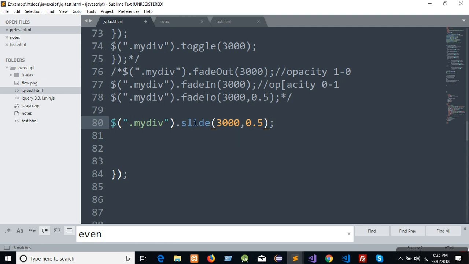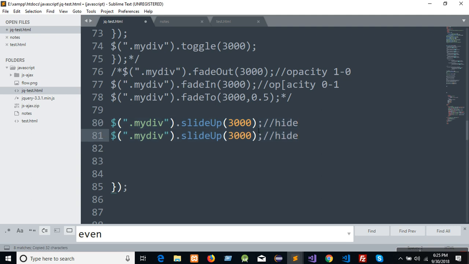Slide up will be used whenever we want to hide. For slide down, if you want to show, you can use slide down.